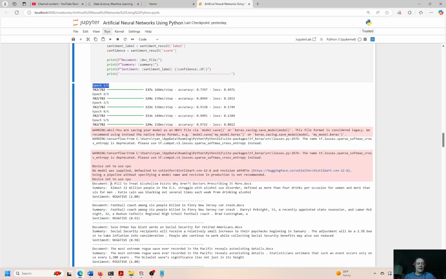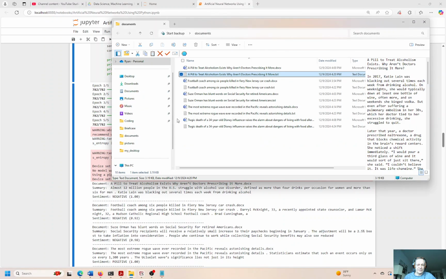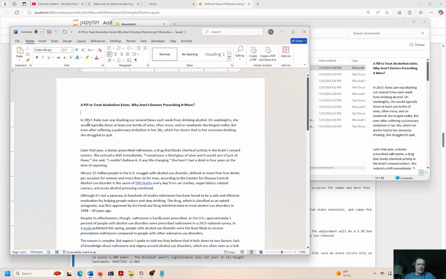We see here, a pill to treat alcoholism exists. Why aren't doctors prescribing it more? Almost 12 million people in the U.S. struggle with alcohol use disorder, defined as more than 4 drinks per occasion for women and more than 6 for men. Katie Lane was blacking out several times each week from drinking alcohol. So if I go over here and just open up this document, okay, we're getting just a quick summary.